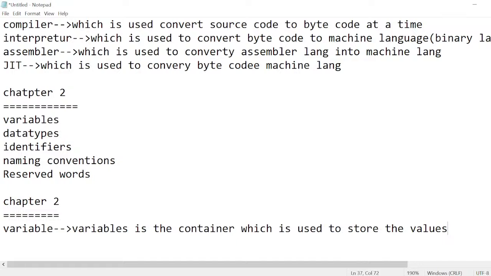If you attend a fresher level interview, these are the questions they will ask, guys. If you are a fresher attending a Java interview, they will compulsorily ask the question: what is a variable? Could you please explain? A variable is a container which is used to store the values.